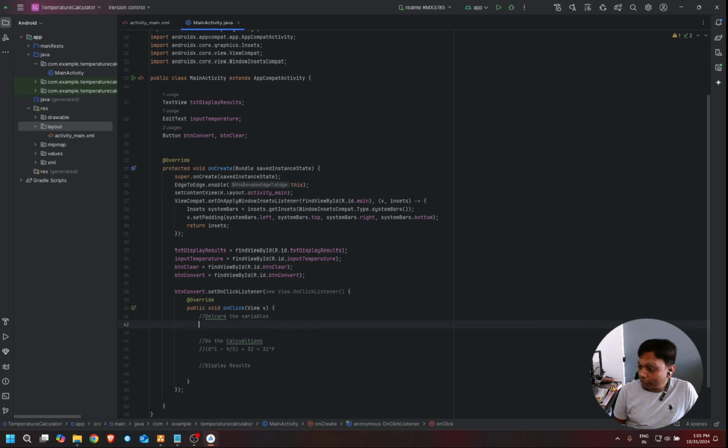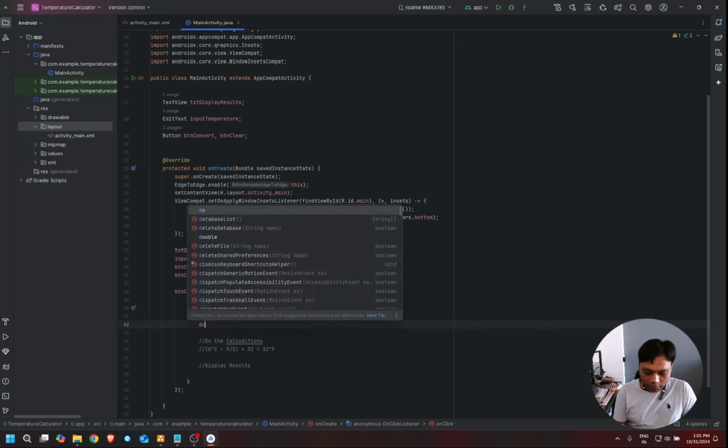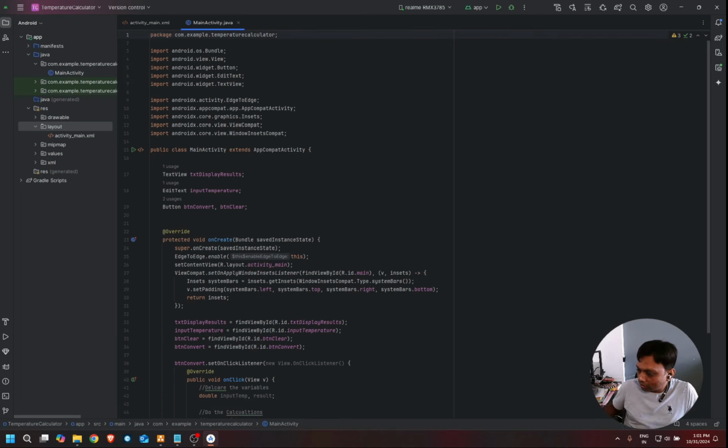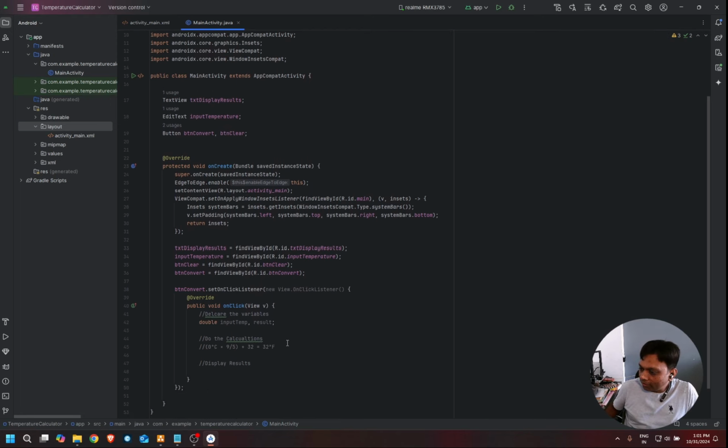So what we will do is first we'll declare the variable. Because this is division and addition, so integer will not work. So we will go for double input temp, comma, result. So this is the variable declared.